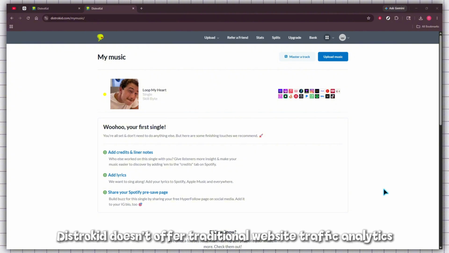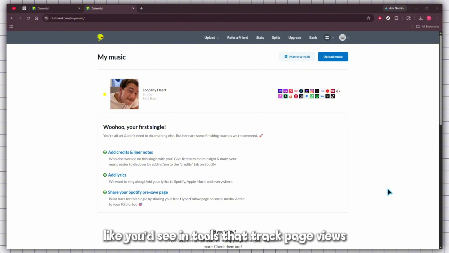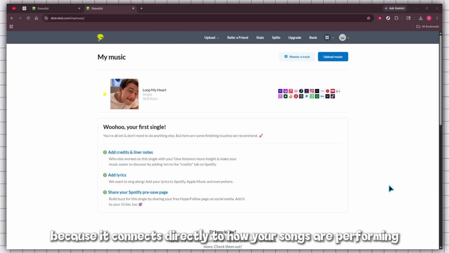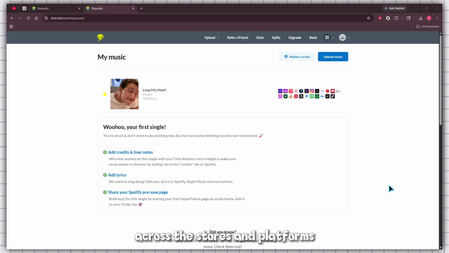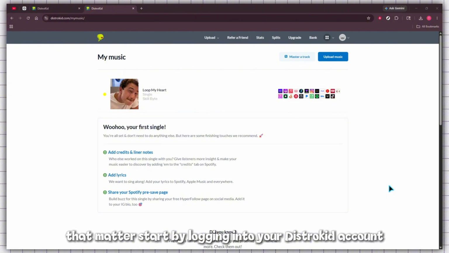First, a quick note so expectations are clear. DistroKid doesn't offer traditional website traffic analytics like you'd see in tools that track page views. Instead, it focuses on music-specific insights, things like streams, unique listeners, sales, earnings, and overall audience activity. That's often more actionable for artists because it connects directly to how your songs are performing across the stores and platforms that matter.